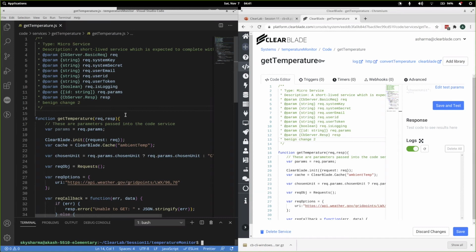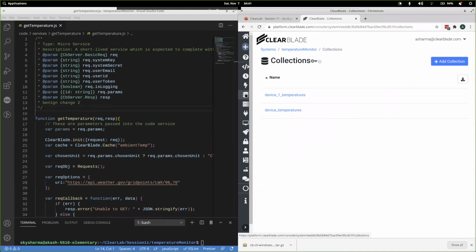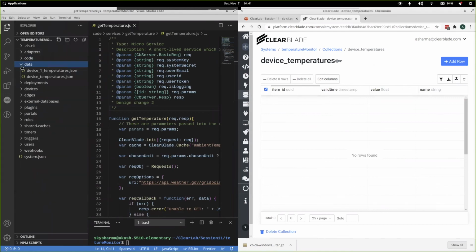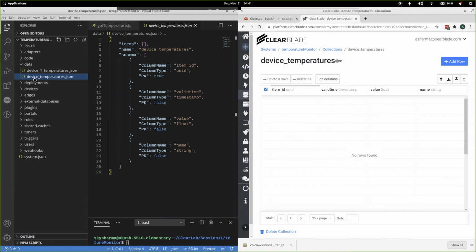Now let's take a look at data. So I'm going to go to collections, and I'll go to device temperatures. And over here, under data, device temperatures, you see that what you have here is a JSON file that contains the schema of the collection and it's got this items item that contains the actual records. There are no records, so hence you don't see anything in the items item.